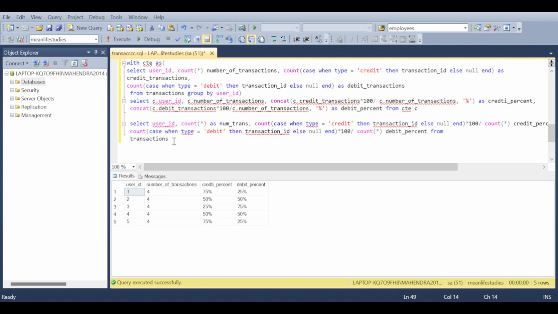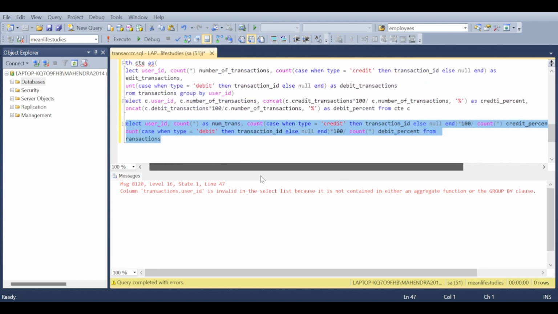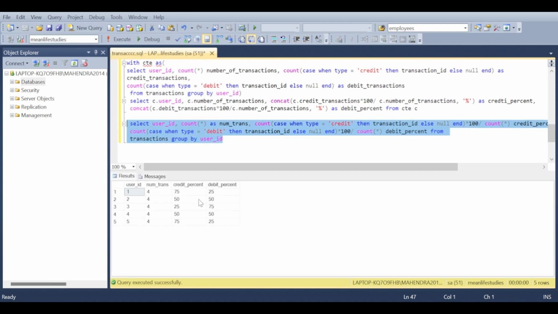Now if we execute this one, you can see the error: transaction dot user ID is invalid. We are going to find this for each user, so we have to use group by user ID. Now if we execute this one, you can see for each user ID the total number of transactions, the credit transactions percentage and the debit transactions percentage.